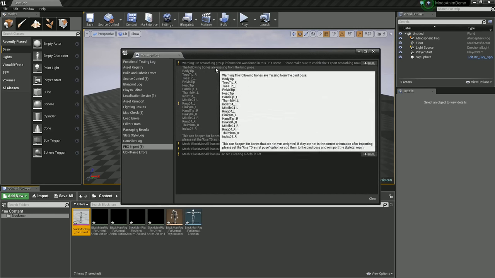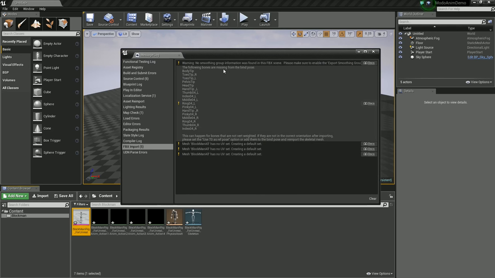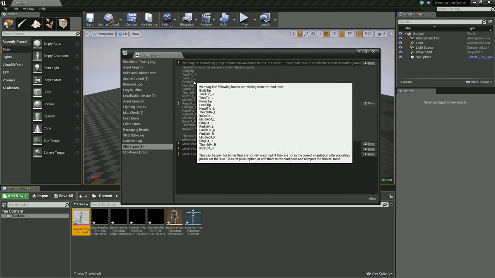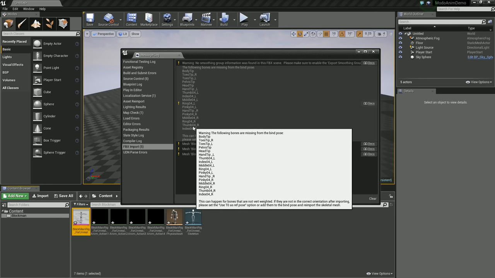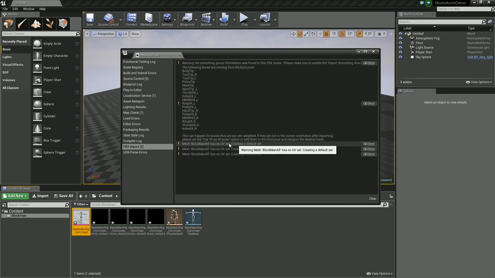It's going to give me this error where it says no smoothing group information was found. That's because I didn't set any up. The following bones are missing from the bind pose. If you look at this, they're all tips, or they're the last bone in the hierarchy. That's because there's nothing weighted to them, and so that's fine. That's not a big deal. And then there's no UVs. I didn't set up any UVs on the model, so it just created some default ones.